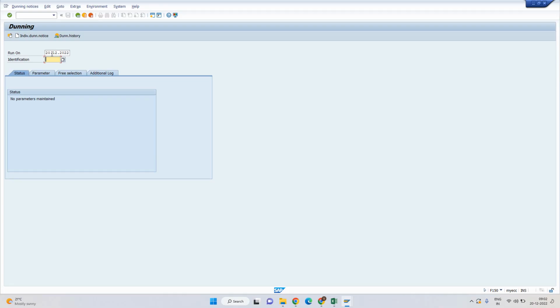And you have to enter the identification, it can be anything. You can take test 1 or Dunning 1, or something like Dunning 01, 02, 03. This is again the same: if this combination is already available in the system, then you may not be able to create it once again. If the combination is the same, then we need to add one number and execute the next one. Okay, so let me enter the date and identification like this and then we'll proceed further.